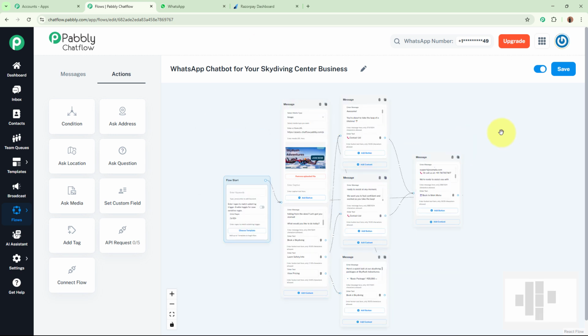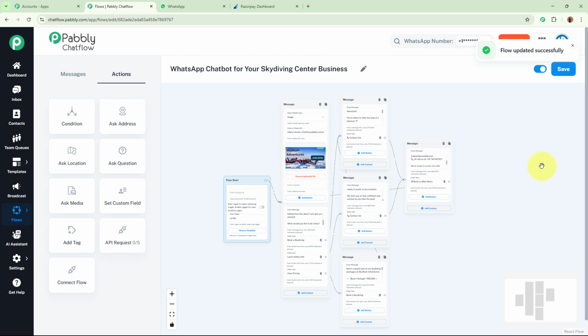So this is the bot that I've created successfully using Pabbly Chatflow. In order to save this bot, click on the save button on the top right corner. As I've done that, it says flow updated successfully. Now as I've saved this bot, I want to test it. For testing this bot, I am going to send a WhatsApp message towards this bot with my number.